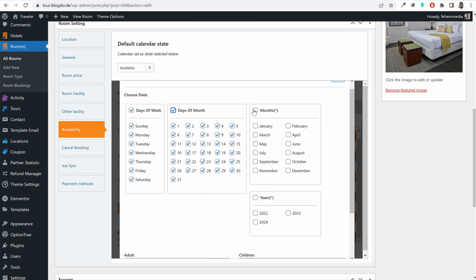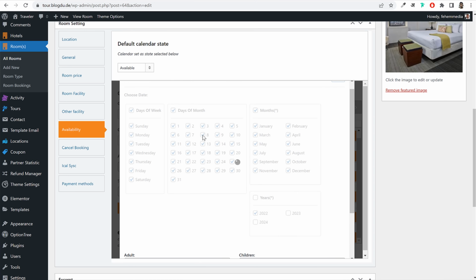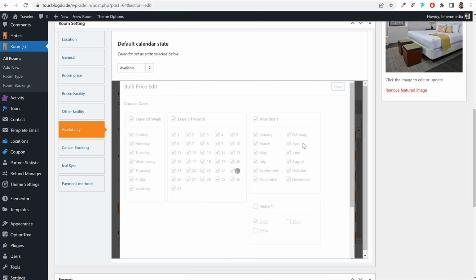Let me very quickly do this thing. Now for all days I want to add maybe 500 for adult and maybe 300 for children. Okay, not doing any changes for weekend, weekdays. I've already shown you how that is done, but I'm just doing it very quickly right now. And make sure that the calendar is set to available for whatever we select below.